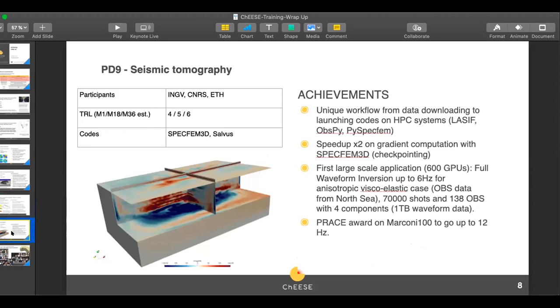And PD9, seismic tomography, and it's just another plot here, but with SPECFEM3D and Salvus trying to push the boundaries of what you can do in terms of imaging and tomography of the solid earth.